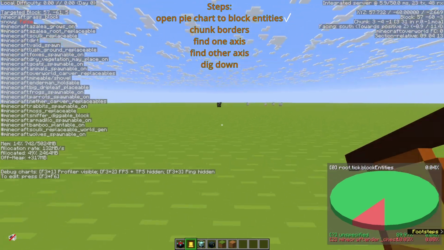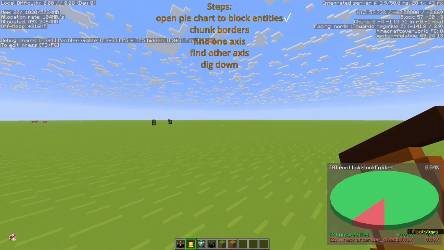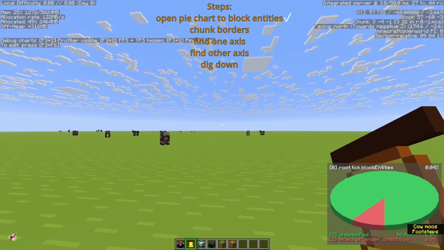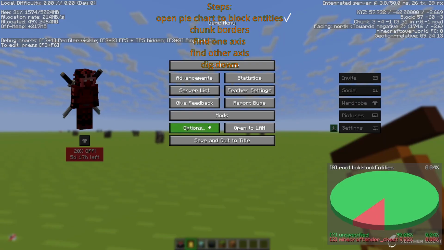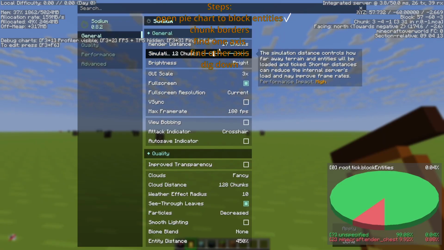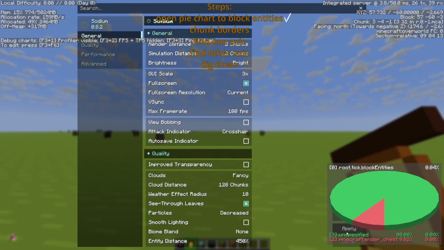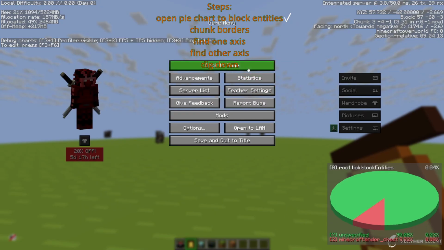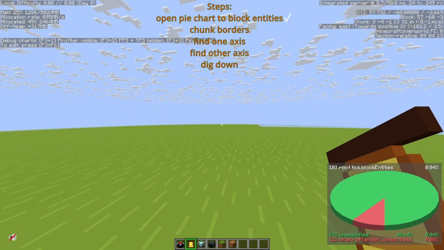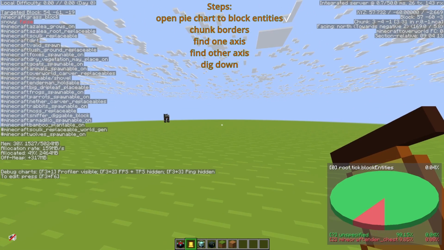So I pre-placed an ender chest here underground somewhere, and we're gonna look for it. So first I would recommend lowering down your render distance as much as possible. And as you can see, the ender chest is still in my render distance, but if I reload, it might not be. Oh, it is.